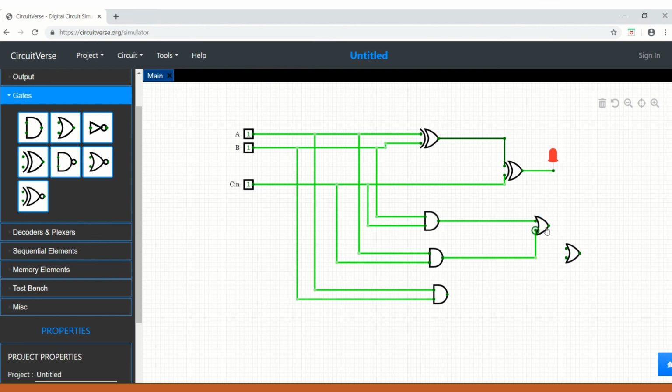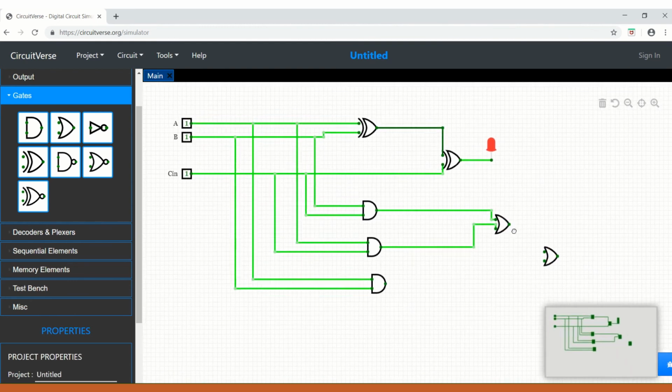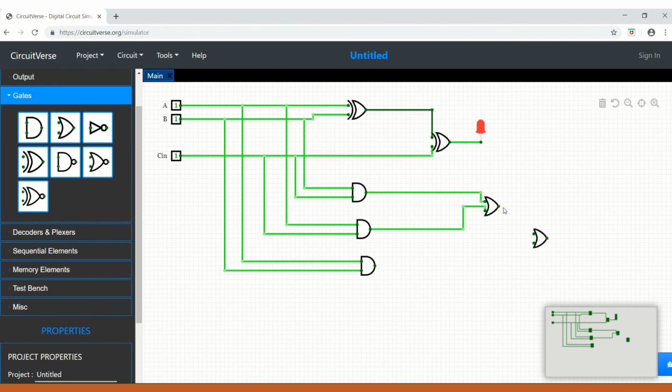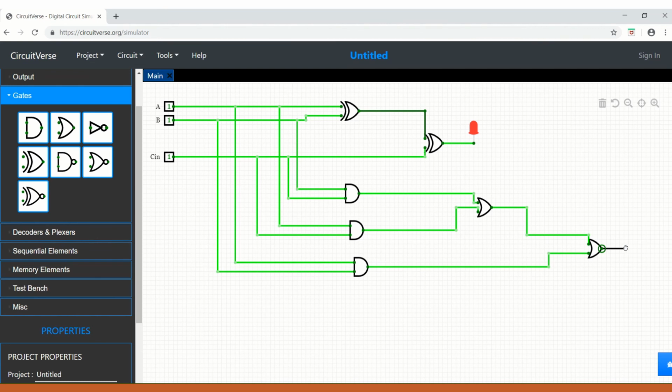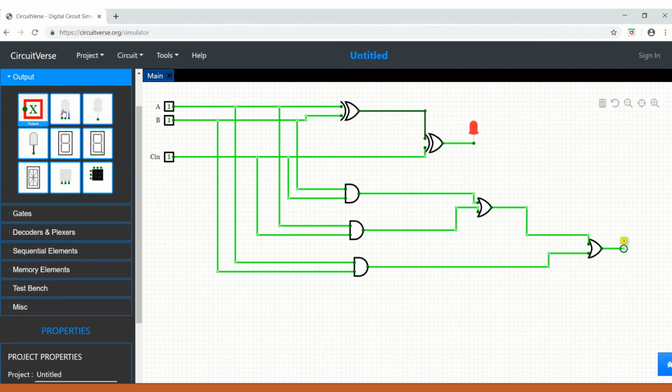Then the output of AND will be connected to one more OR, because we have to perform AB plus BC plus AC. And then this output of OR will be given as an input to the next OR, and the output of AND will be given to the OR gate. So the output is now available at the output of the OR gate. So we will connect one LED over here. Okay. So this is the way how to implement the carry.